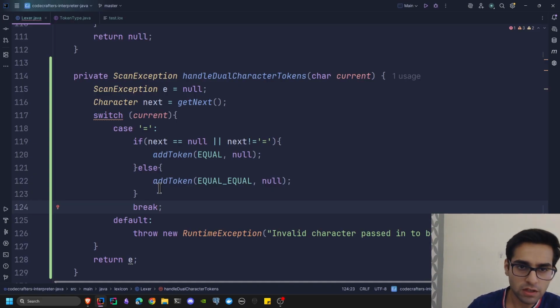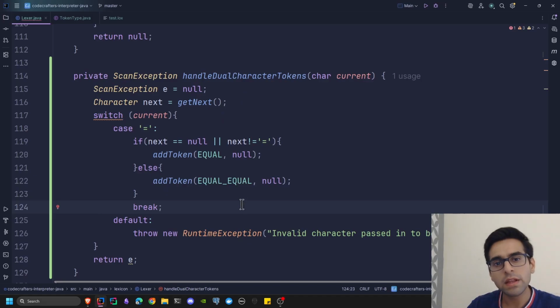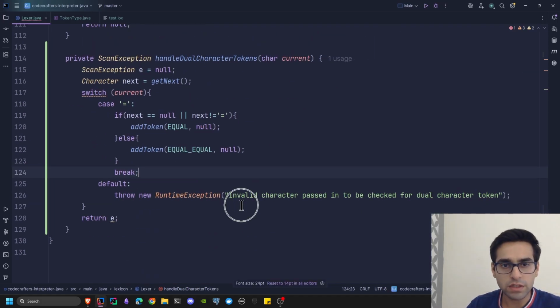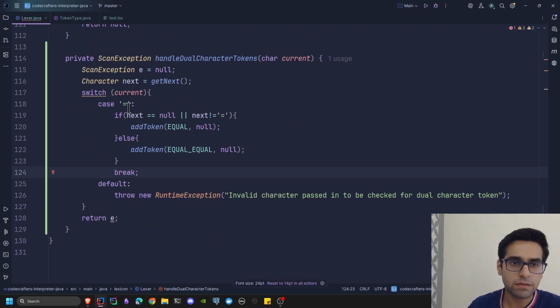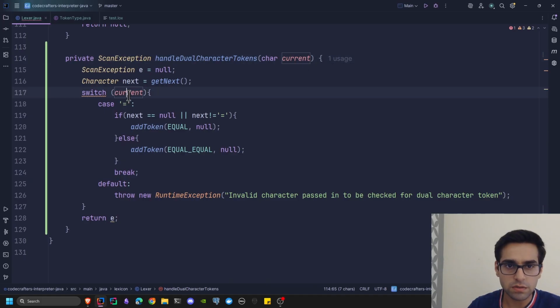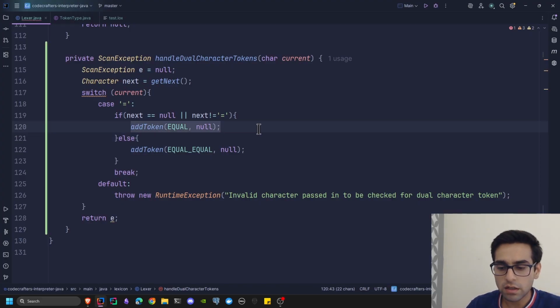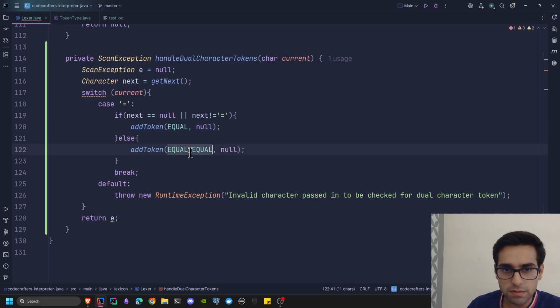Okay. So right now it's going to return a null, but that's fine. Now we are handling the equal case. We are handling where the current character was an equal and the next character was not an equal. In that case, the character we faced is just an assignment operator, and that is a single equal, and a comparison operator is a double equal.